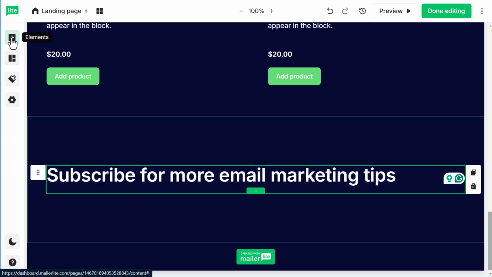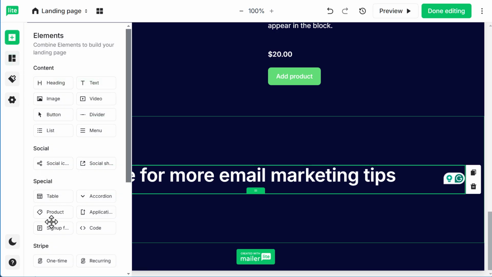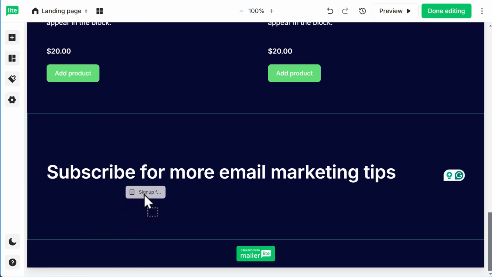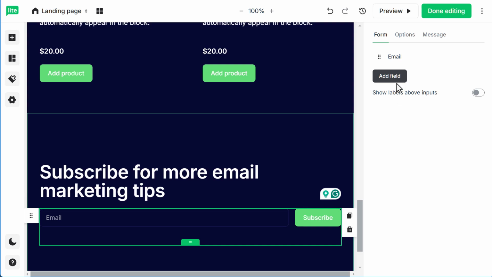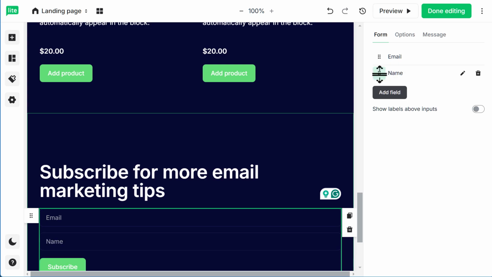So where is our form? So that is under elements and under special sign up form. Drag that over into our section. There we go. So first thing we want to do is add in a field. We want to add in our name, and we want to drag that above email. So it needs name, email address.